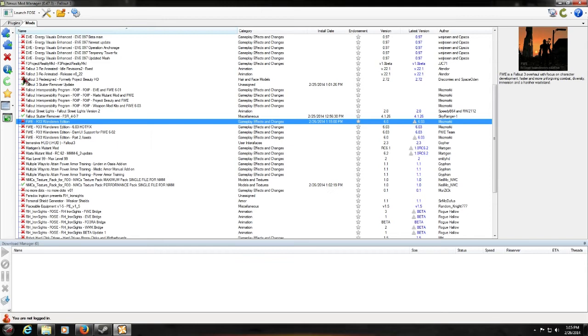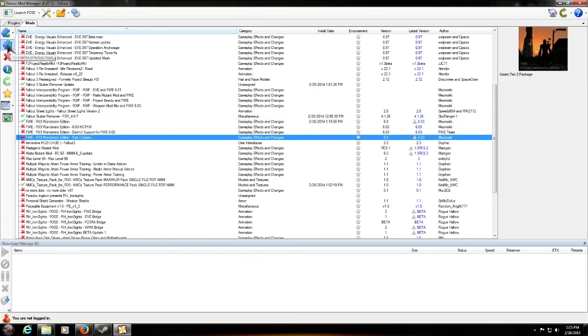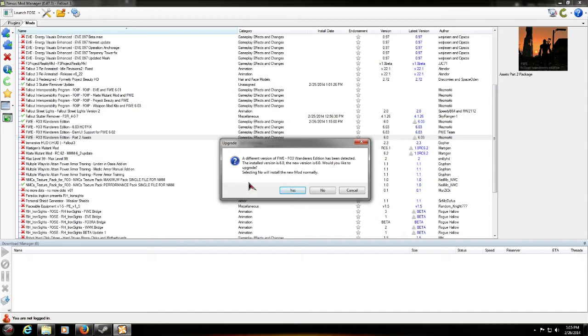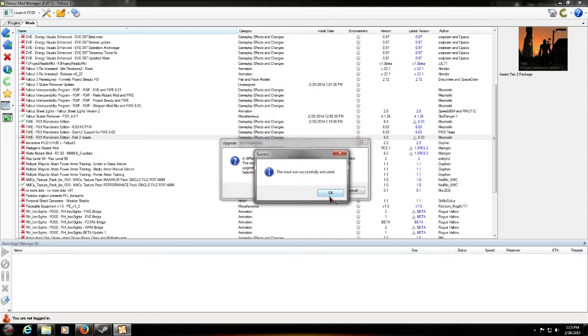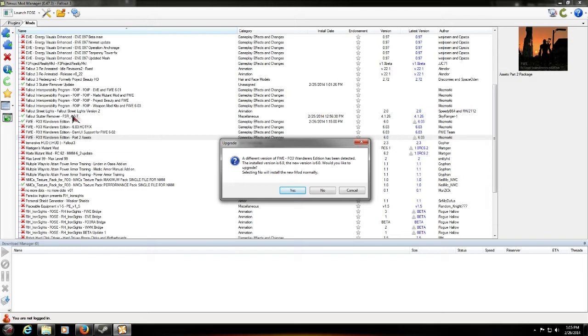But if we run it, we'll still have issues right now, because we need part 2, the assets part. This is a requirement, so now when you pull this up, okay, that's saying that Fallout Wanderers Edition Part 1 is fully activated. Now this, it says, a different version of FWB Fallout Wanderers Edition. Now this is the thing about the Nexus Mod Manager. It's noticing that we installed the original Wanderers Edition. It does not see that this is a portion of the same mod. It would like to overwrite the other one.